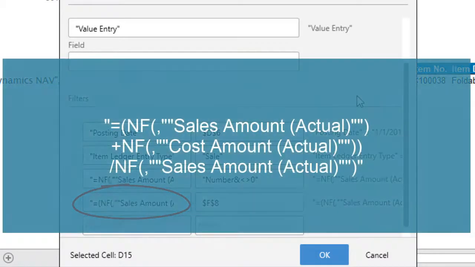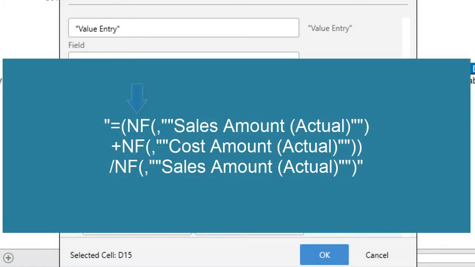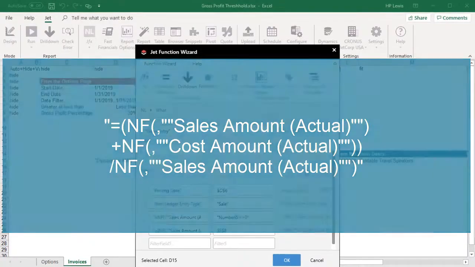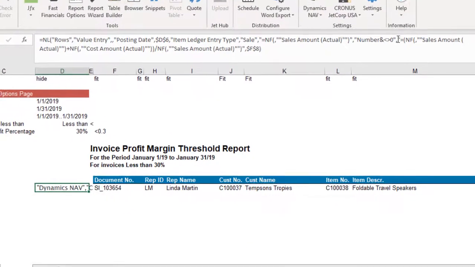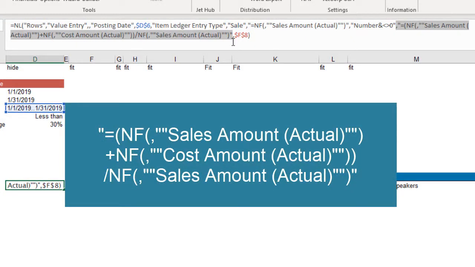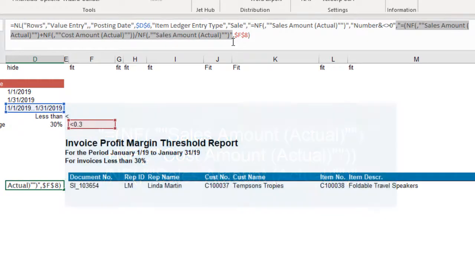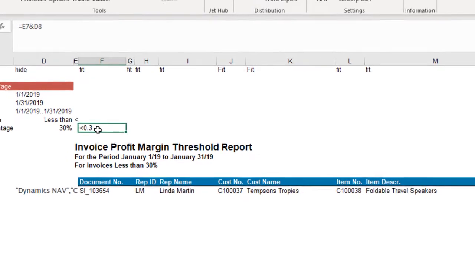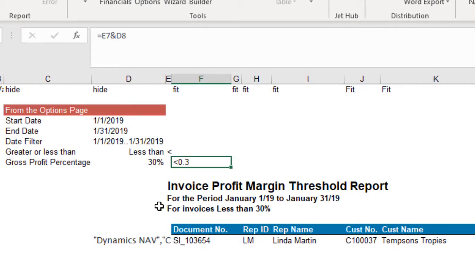That looks like this. We use JET's NF function to retrieve both the sales amount and the cost amount from the database. Again, the entire calculation must be contained within quote marks, and since there must be quotes around the field names, those quote marks need to be doubled. This gets easier as you get used to it. And then, for the filter value, we point to the cell containing our threshold percentage. Note that for the percentage, we need to append the less than or greater than sign using the ampersand.